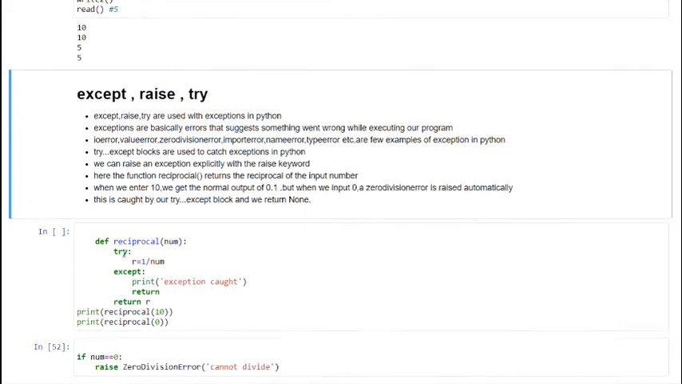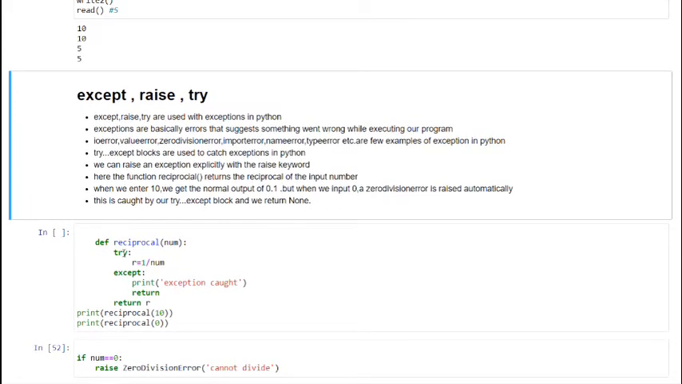Now we will see except, raise, try. These are three keywords. Sometimes we use them together and sometimes we use except and try, or raise, somewhere. Okay, except, raise, try are used with exceptions in Python. If I want to raise some exception in Python, I will use the raise keyword. If I have any exceptions in Python, I will catch them using try and except block.